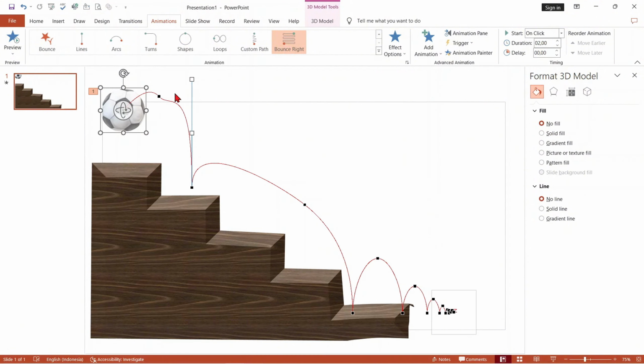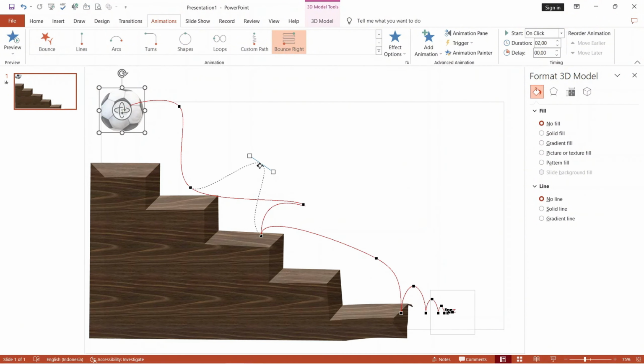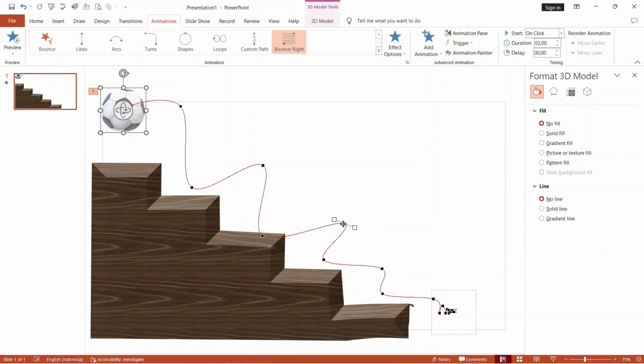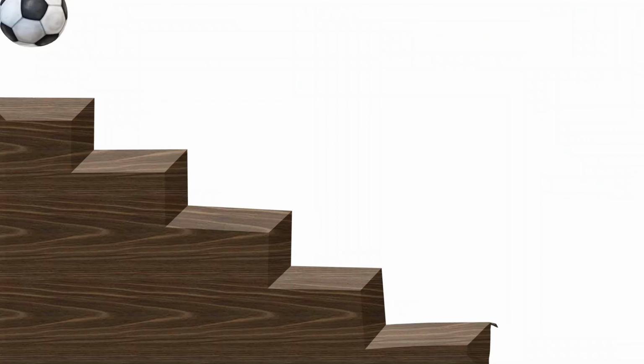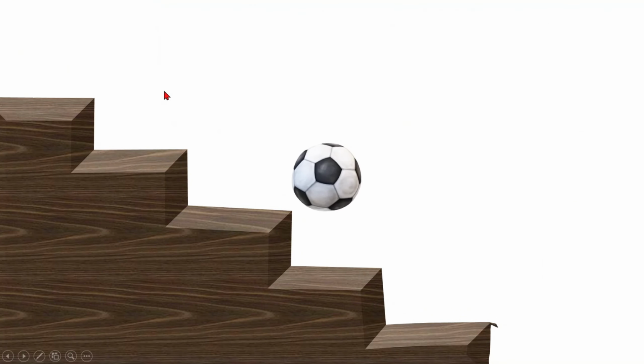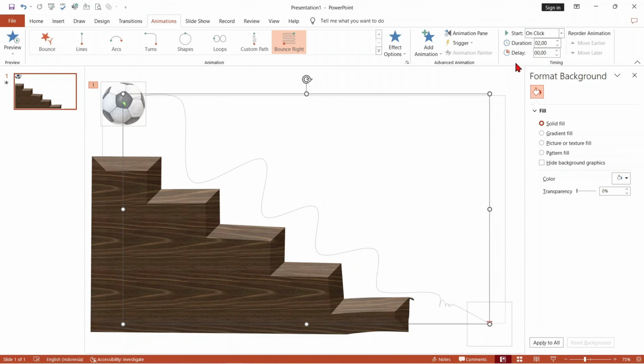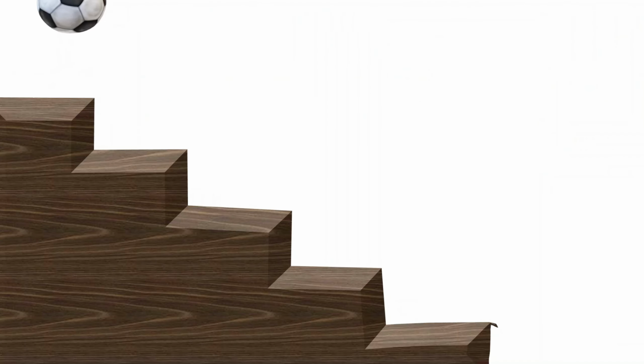We set the path as I did. Make it curved so that the ball's bounce looks good. After finishing editing, we run it. Well, here it's running, but we have to set the duration. On the top right, on Start, change to With Previous. And on Duration, change to 5. Well, it's done. We run the PowerPoint.